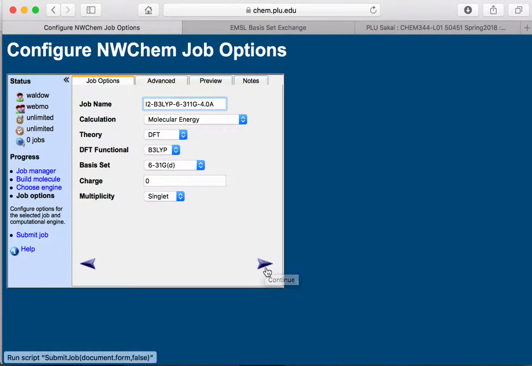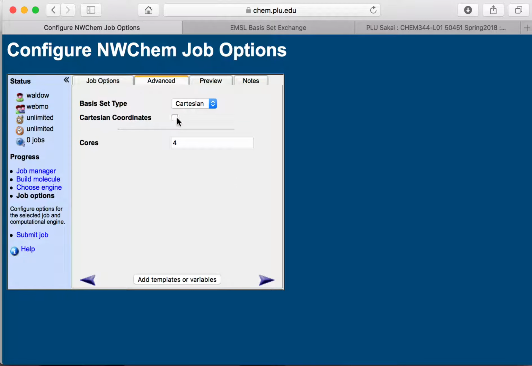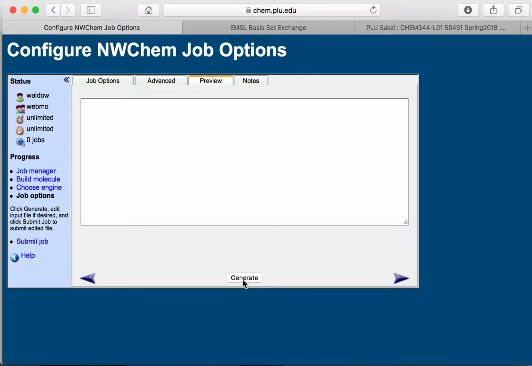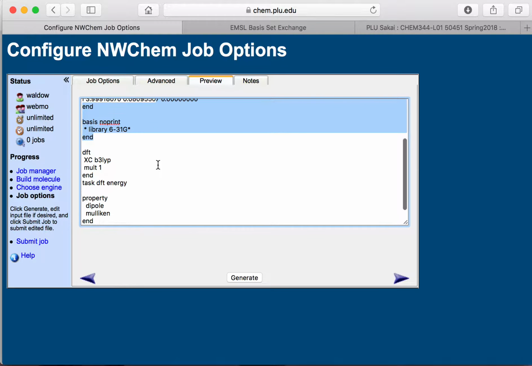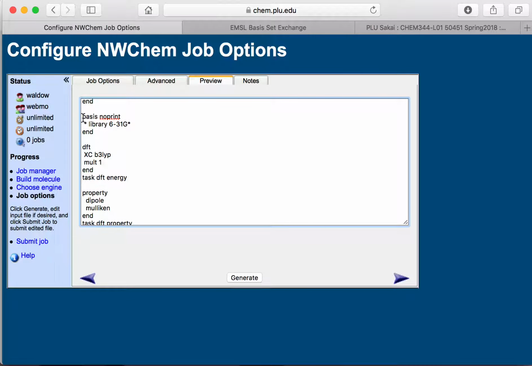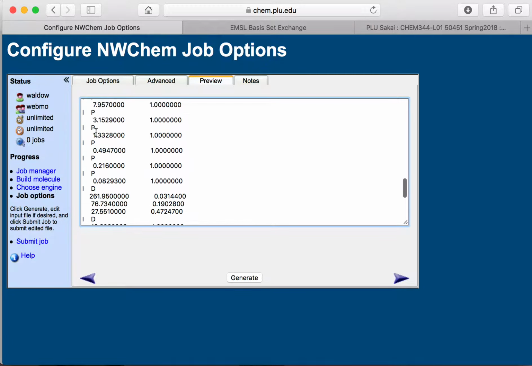And I'm not going to hit the continue button, but I'm going to go to advanced, click Cartesian coordinates, and then preview. Click the button generate. And notice right here, it says basis, no print, and then it says use from the library this basis set. We're going to replace that whole thing. So select starting with the basis all the way through end, and then paste over that this new basis set.